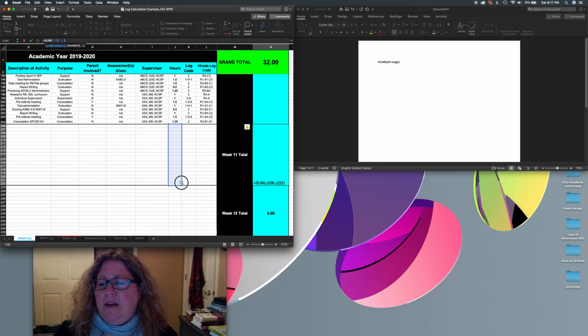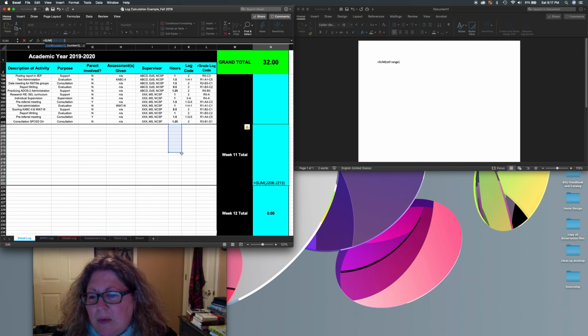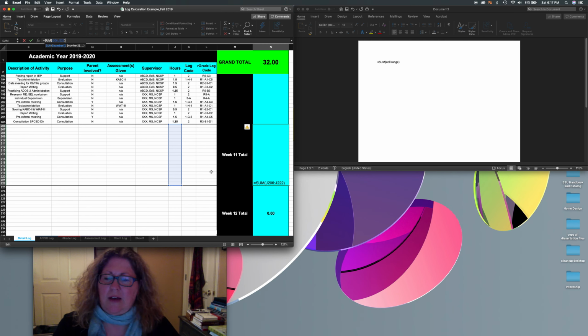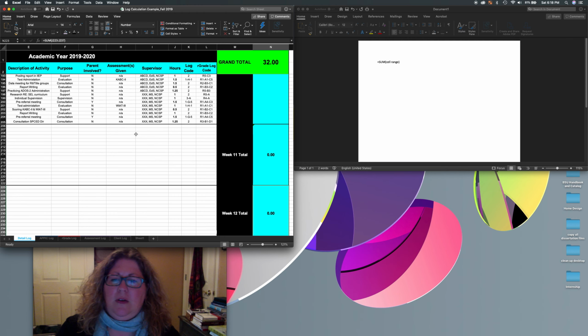So if I saw something like this, then I would know it's not totaling all of them. And the way to fix that would be to go over where that corner is, see how that cursor changed like that, and then I click down and I drag it so it is covering everything I want it to cover. And then I hit enter. So then it's totaling everything I want it to total. Okay?